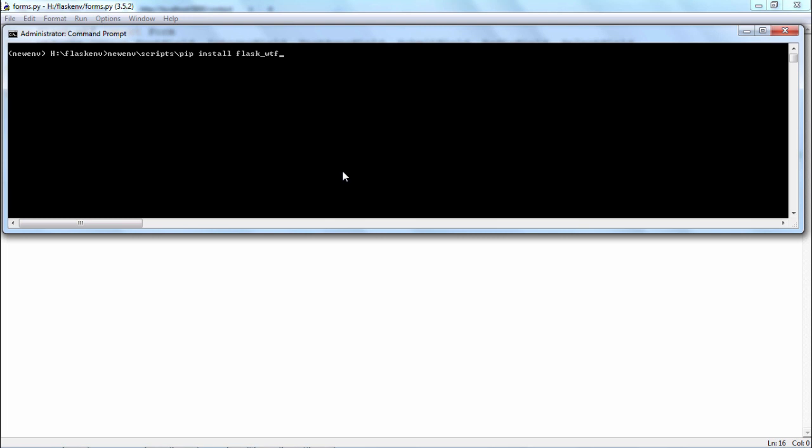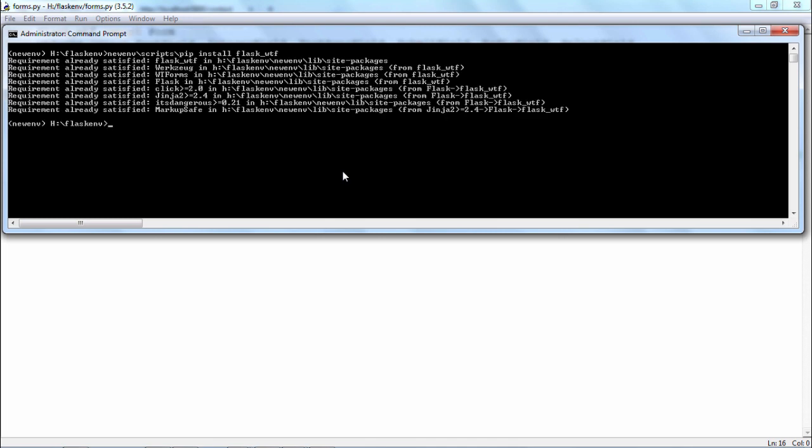So this is the virtual environment in which we are working, and using the pip utility I will try to install the Flask WTF extension. It says that this is already present or installed in this environment. If it was not present, then it would have installed the Flask WTF extension. We can also verify whether this Flask WTF extension is present or not.